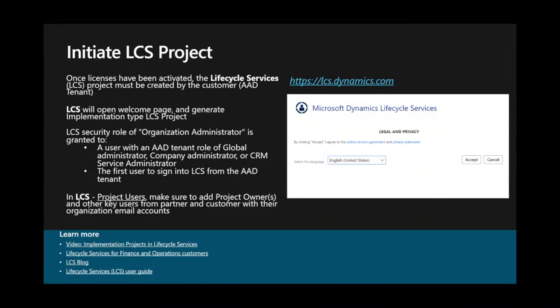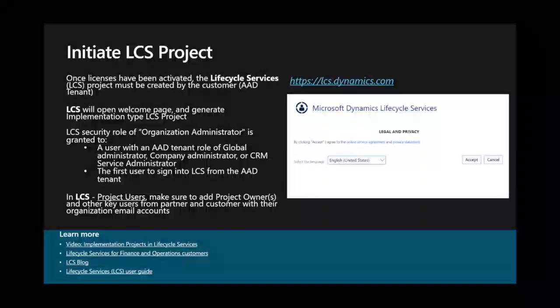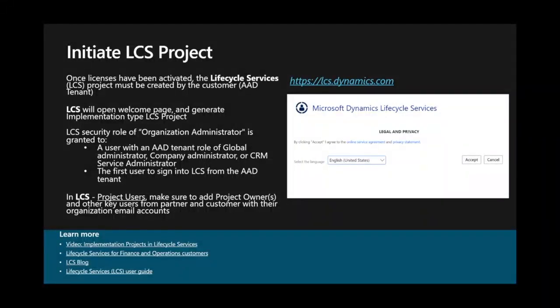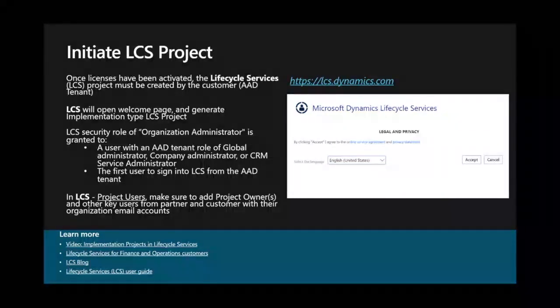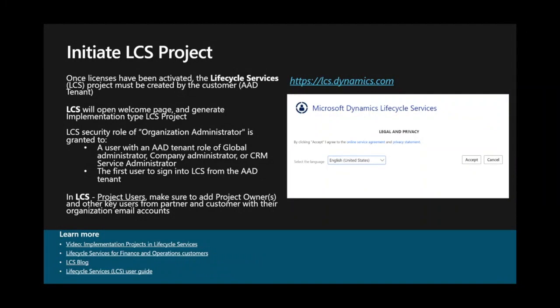One more thing I would like to highlight here. There are Go local LCS projects as well, such as Government Cloud for UAE, for France, etc. They will need to get their tenant whitelisted for LCS project creation. And it applies to both customers and partners who want to work on those Go local projects.